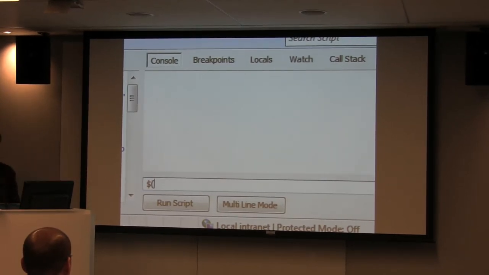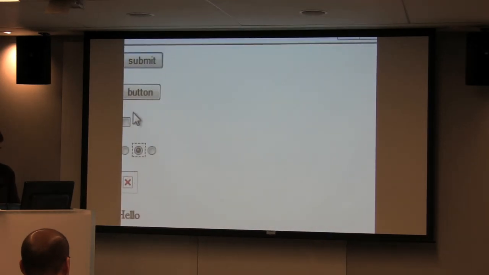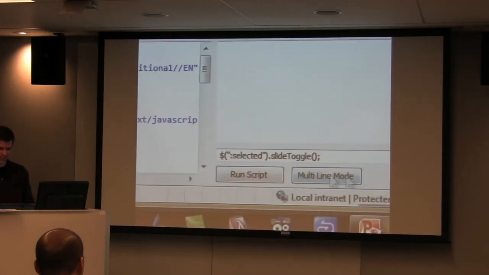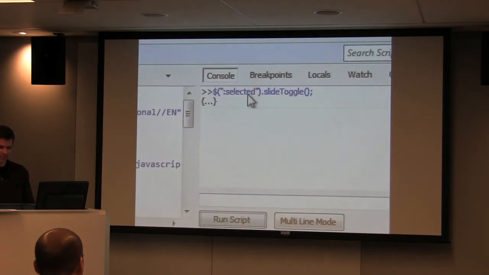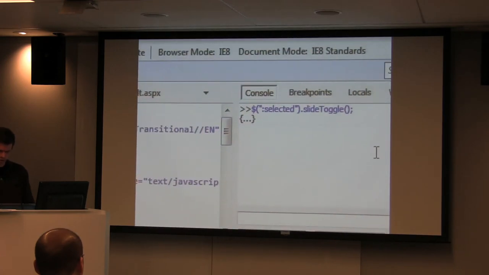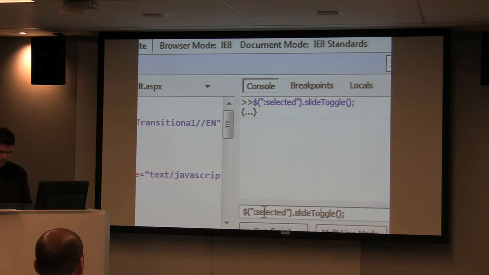So put in a selector, in our case, whatever, we'll say selected, and then we'll say the same thing. We'll slide toggle it again, because I like that so much. Actually, I'm going to go select a couple of things. Actually, I'll just select one thing. Sorry about the zoom. I'm going to run that, and now you see it executed that. And up here, oh, I didn't do the right thing. Is selected actually a colon slash? I guess I got the wrong one there. Checked. That's what I want. Let me try that.